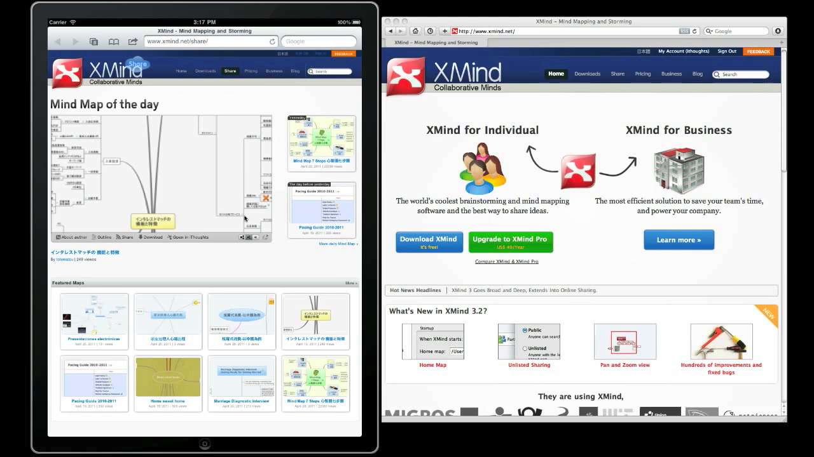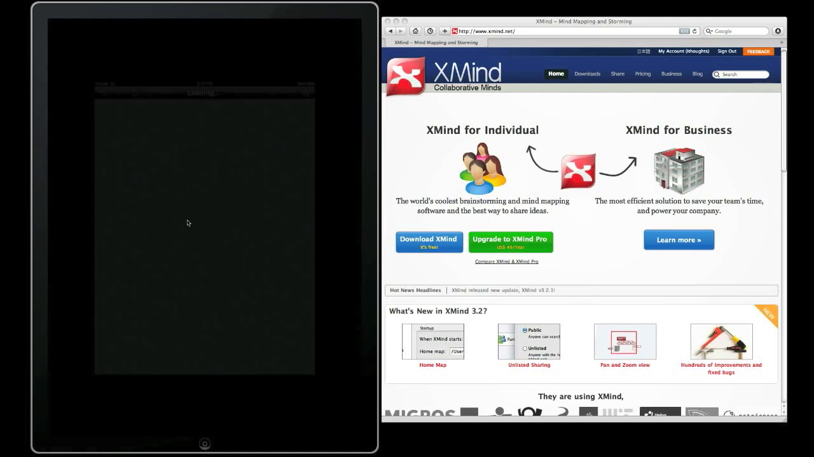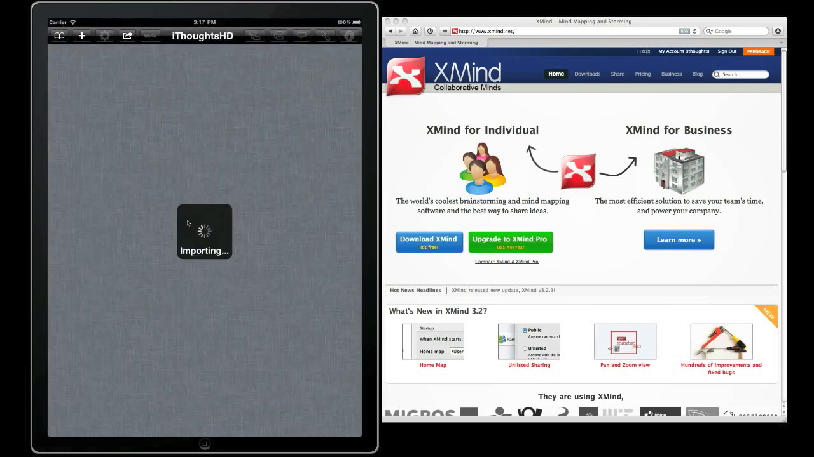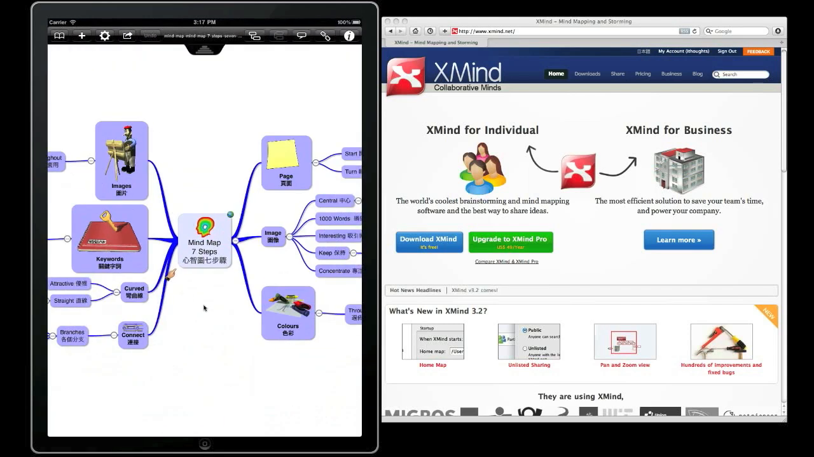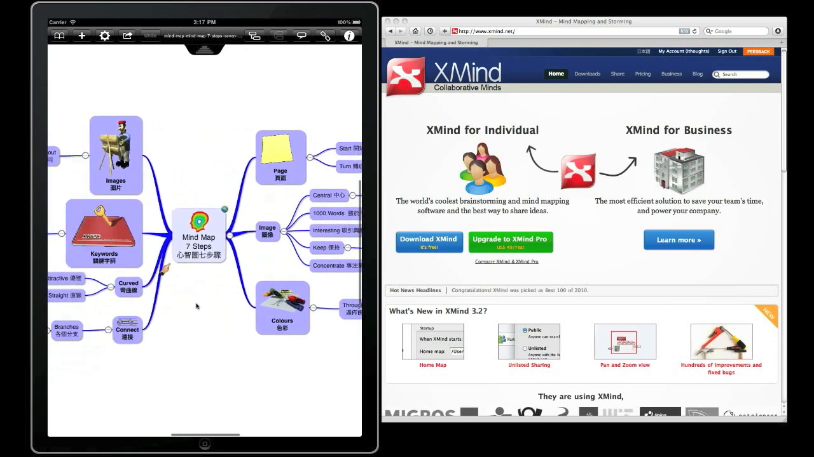From here, we can choose one of the user uploaded maps. If we select that one, and then choose the button, open in iThoughts, that will then launch iThoughts, which will pull the map down from xmind.net and import it. So this is an XMind format map imported into iThoughts.